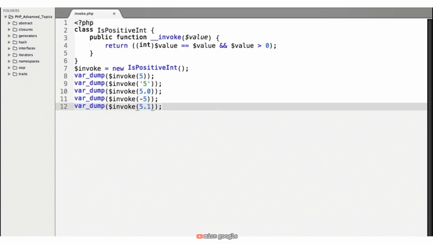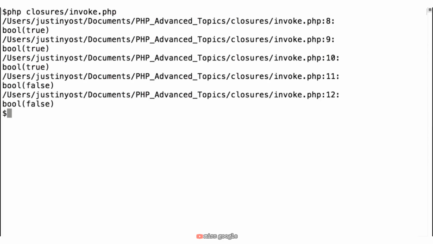So when we run the first 3, they should all return true, as they wind up being equivalent to a positive whole integer, and the last 2 should be false. If we swap to our terminal and run like always with php closures invoke.php and hit enter, we see that we get 3 true returns and 2 false returns.